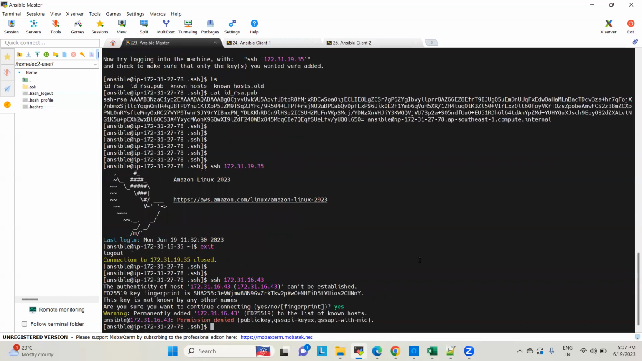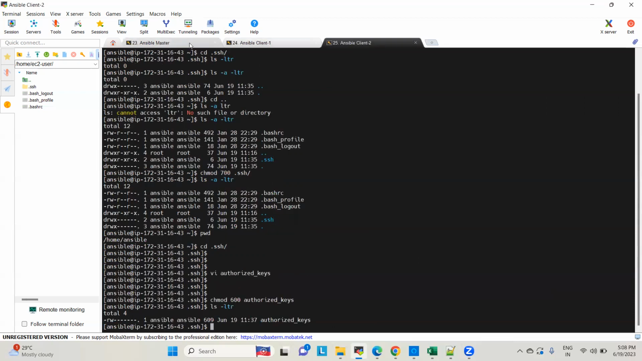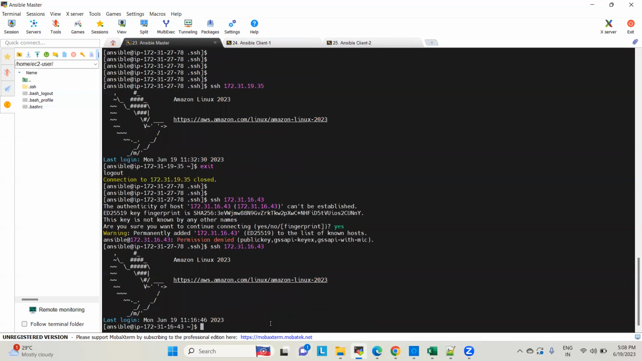Now if you try to connect to this node, you should be able to connect. See? So now we are able to connect to our client node 2 as well. So once you are able to make the connection using SSH on your client nodes, you are ready to push the configurations through Ansible on the client nodes. So that's it for this session. I'll see you in the next video. Thanks.